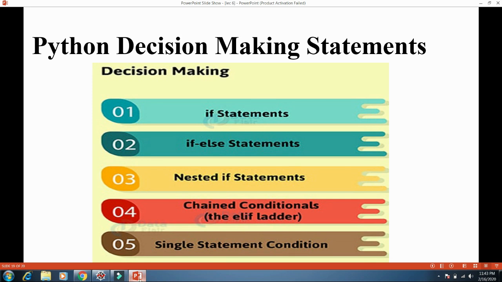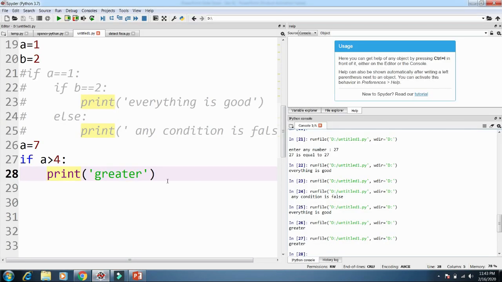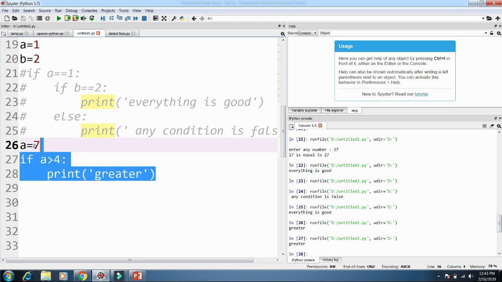So we have learned about the if statement, if else statement, nested if statement, chained conditional, in which the elif ladder is used, and single statement condition. The most important of all is the chained conditional, in which the elif ladder is used, which we can use if we have many conditions. So at last we do another example of chained conditional.